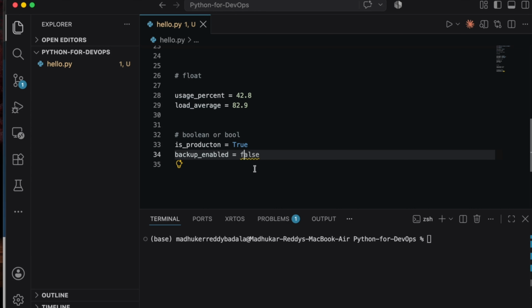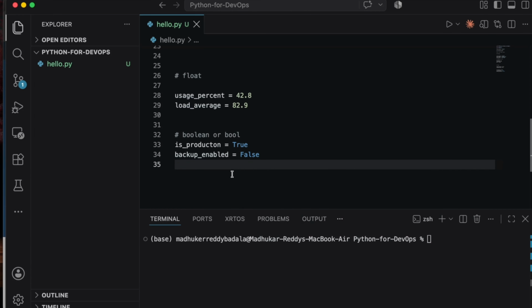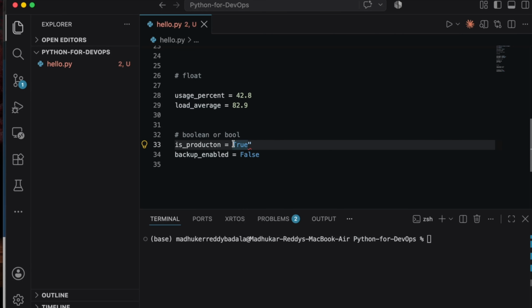You can hover the mouse over it. That's why you use VS Code, it's going to highlight your syntax. So remember, these boolean values are capital T and capital F, True or False. Only just a couple of them. If you put them in quotes, again these are going to be strings.